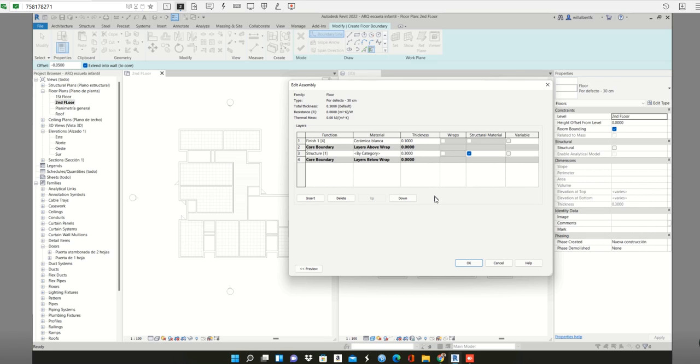Do you have a limit of layers, or can you add as many as you want? Well, you can add as many as you want, but you can have 10 layers, and each layer has to fulfill a purpose. This core boundary, for example, the structure, is going to determine the thickness.